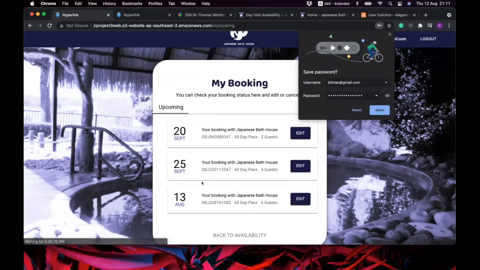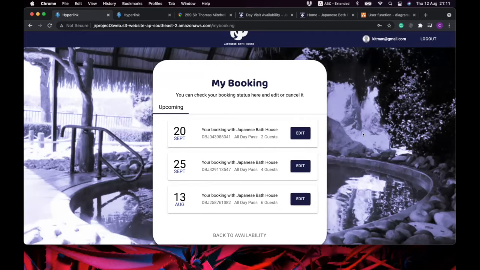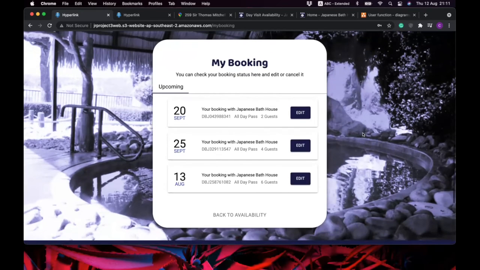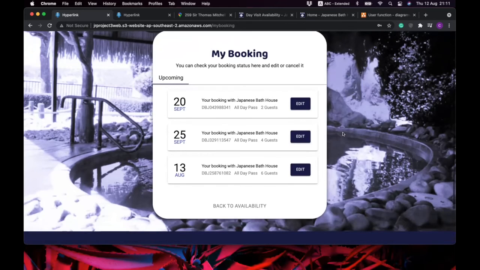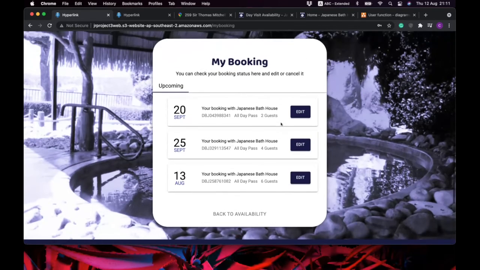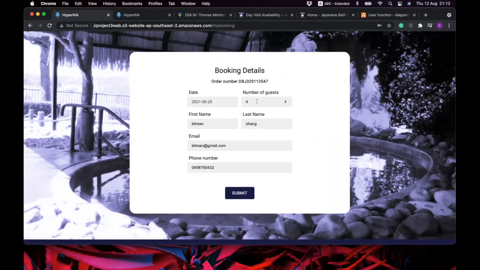And then click login, we can come into the information page. From here, we can see the information about all of the upcoming bookings, and we can see the date, the booking number, the service type, and the number of guests of each. You can choose any one you want to change and click the edit button on the right-hand side. This will show you all the booking details, and you are also able to change the information.